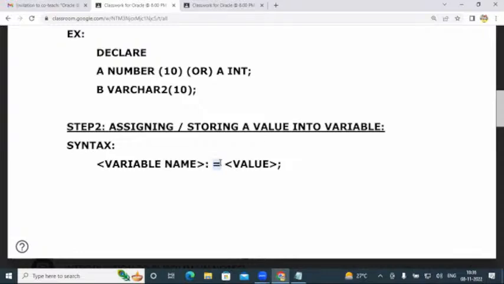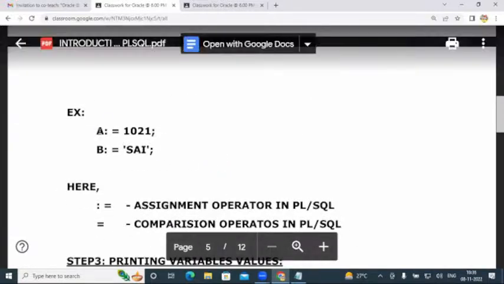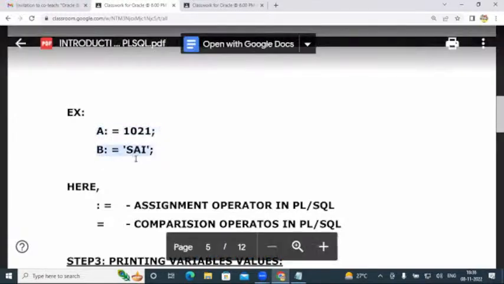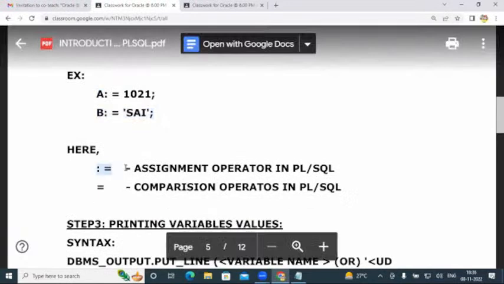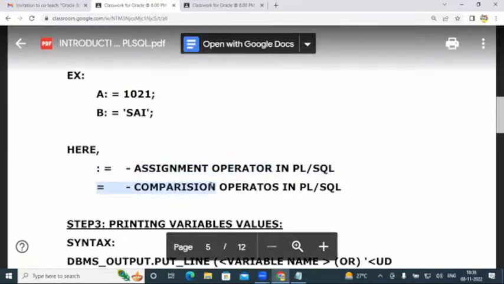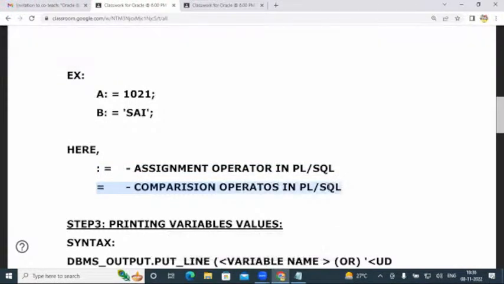Okay? So when you want to store some value into a variable, use colon equals to. When you want to compare a value, use the equal operator. The equal operator is for comparing purpose. Colon equals to is for assignment, assigning value. Now here I have given A colon equals to 1021, it will be stored. B colon equals to Sai. Colon equals to is called the assignment operator in PLSQL. Equals to is called the comparison operator in PLSQL.